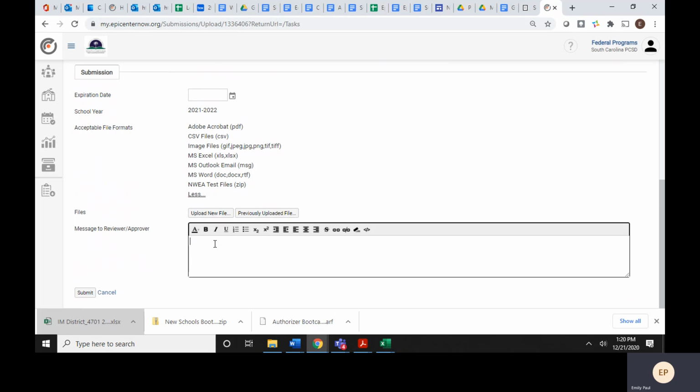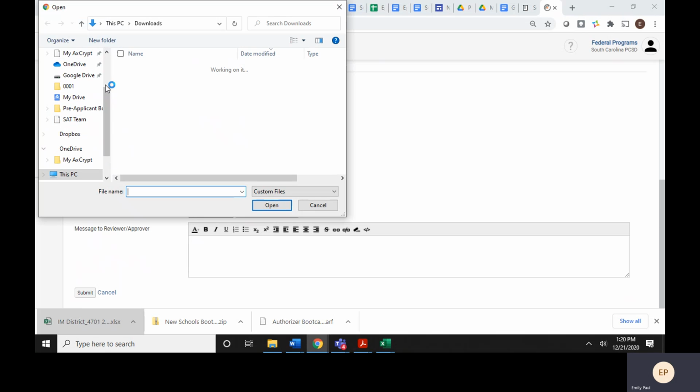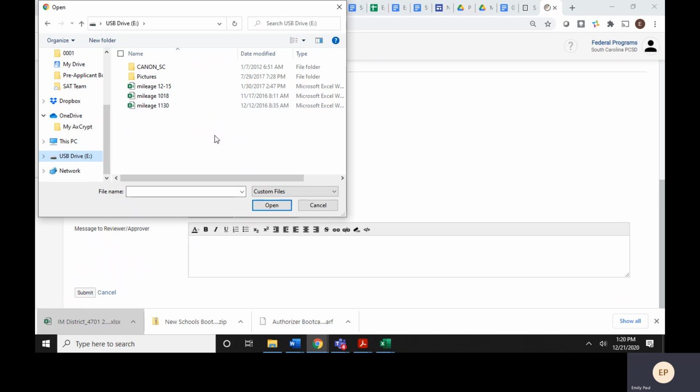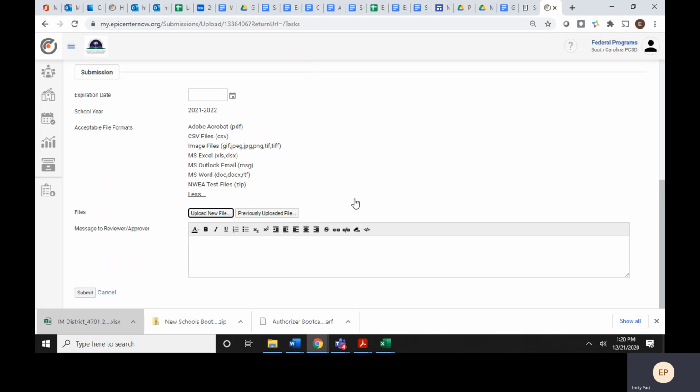And then to actually upload the file, I'm just going to click this upload new file button. And I'm going to wait for my computer to catch up, and it's going to open the box where I can choose the file. So you'll see my box here where I can choose which file I want. It's on my USB drive, and so I'm going to find the file and I'm going to click open. And once I've opened it, you'll see it pop up right here to know that the file is attached, and then I'm going to click submit.